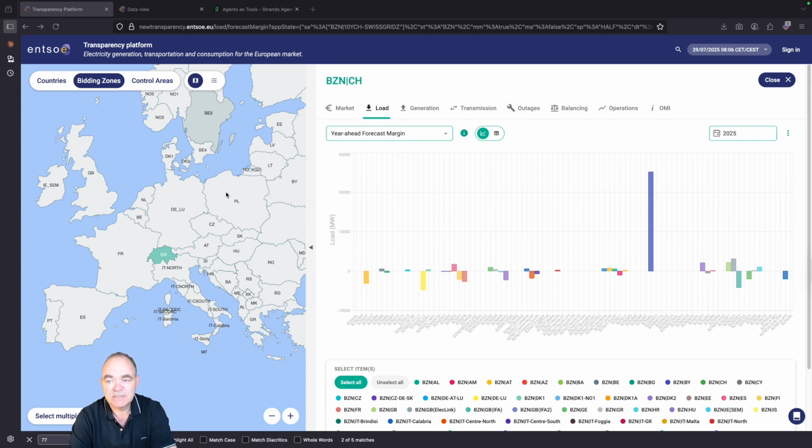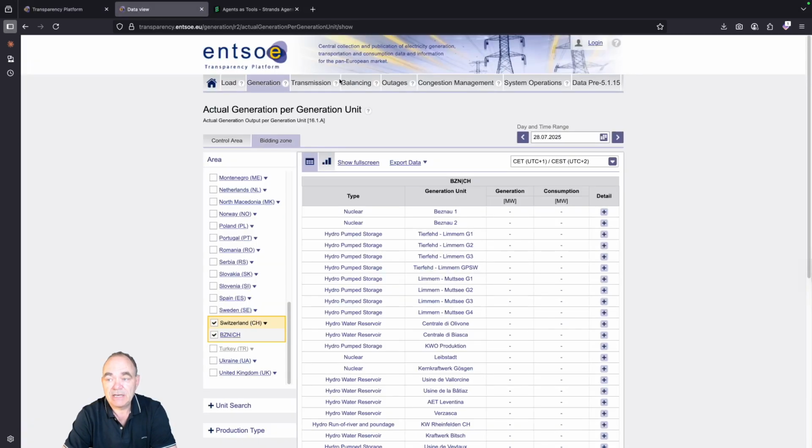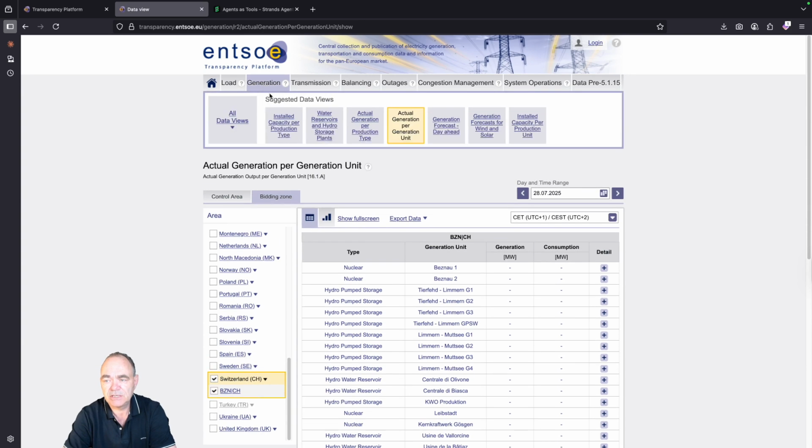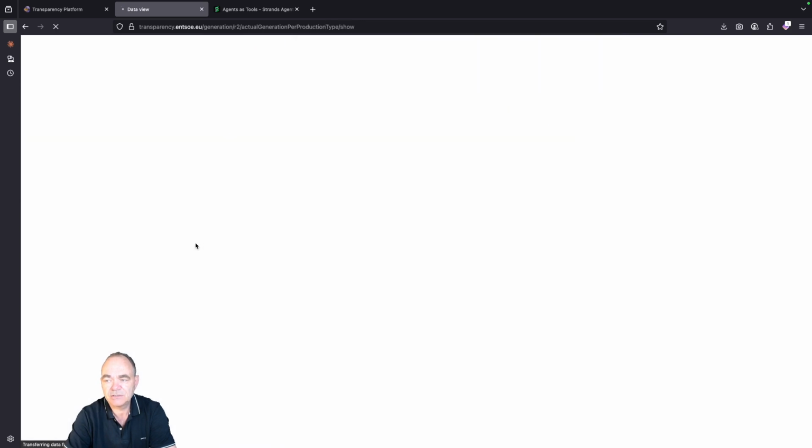So the idea is basically to use an AI agent to access the ENTSO-E API, that's a public API, and to get the data points and use the LLM as a summarizer to get some insights on the current situation, for example, or on the forecast. For this, we're going to use the ENTSO-E API. So, for example, you can see here the actual generation for Switzerland.